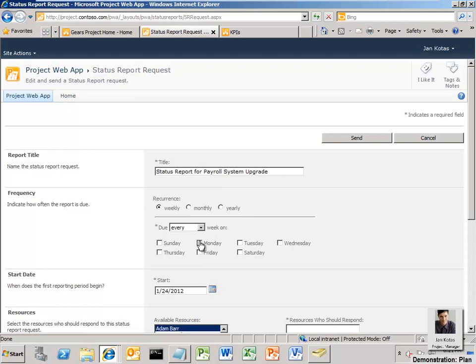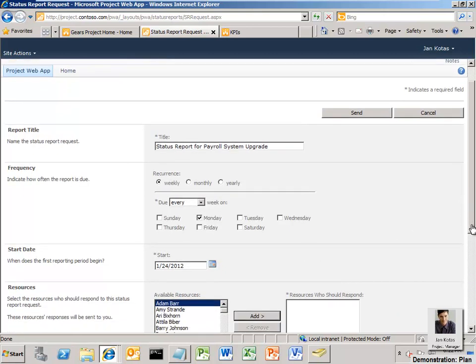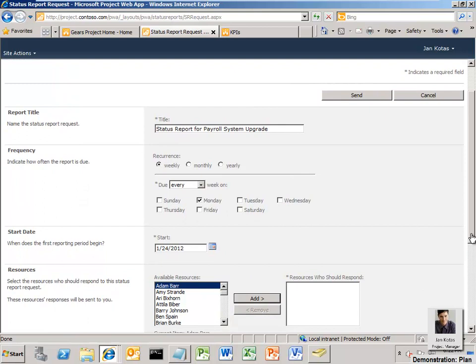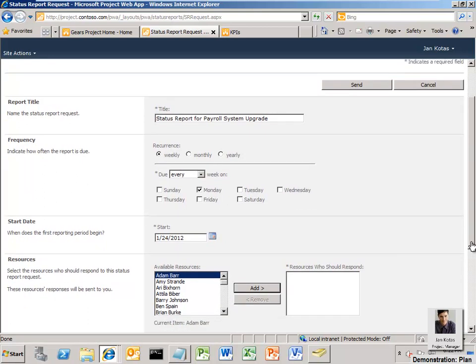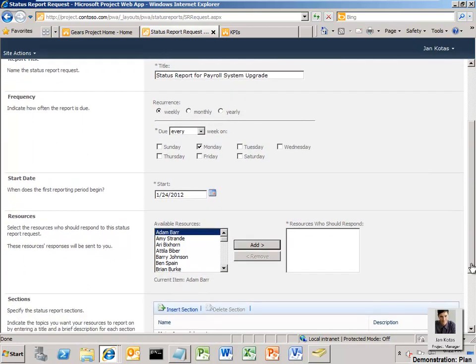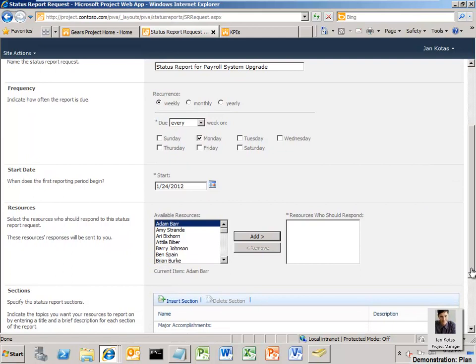Jan can also define the recurrence of the status report, for example, weekly, monthly, yearly. Select the resources and define the sections, for example, major accomplishments, objectives, for next period, hot issues that need to be completed in the report. Jan specifies that the report is due on Monday. Because the payroll system upgrade project starts in March, Jan specifies the start date.